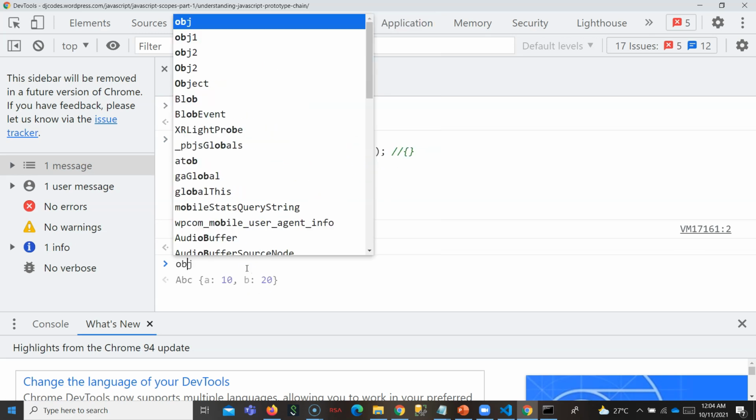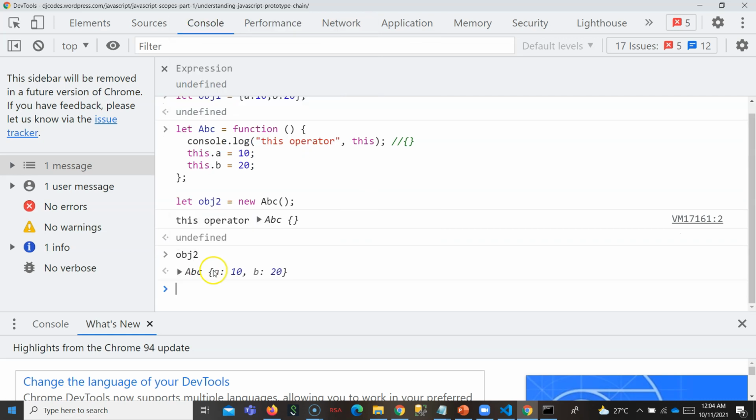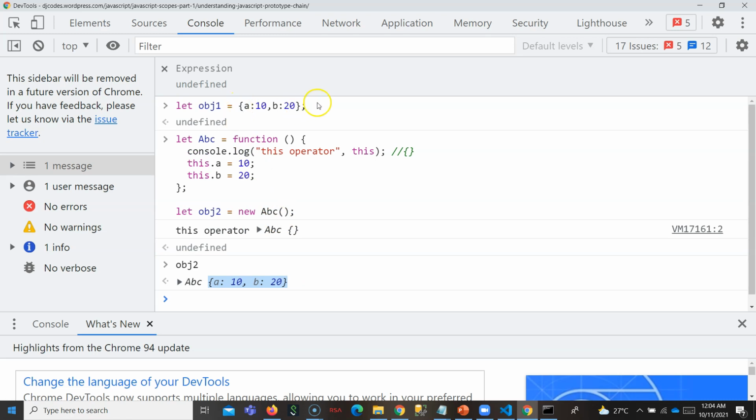Now let's print object 2. What is the value? It is the same object. When you do it as key value pairs directly, it is just another way of creating the same object. There is no difference between object 1 created directly using curly braces and the one created through a function. It is the same object, but now we are creating it using a constructor function.